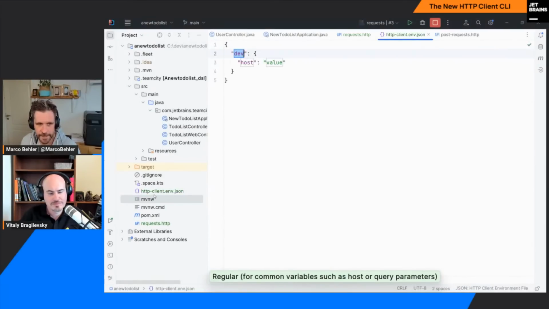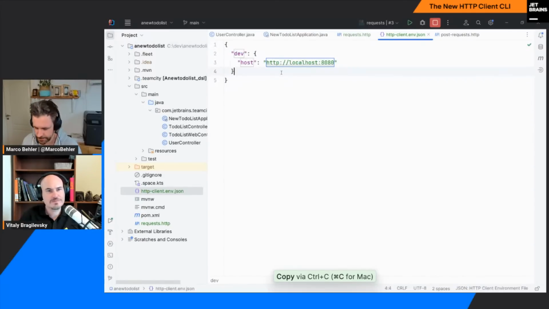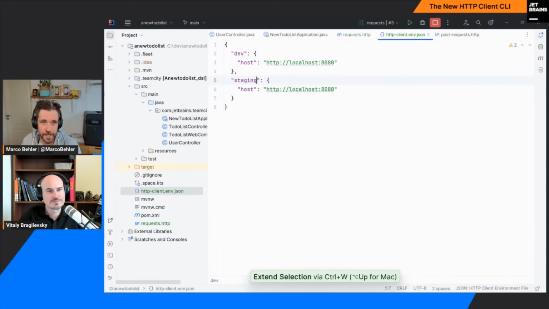And now you'll see the file that got created. It's http-client.env.json. And the other one would have .private also inside the file name. It's just a JSON file where you can see this is how I would specify my host. So HTTP localhost 8080, like so. And if I had another environment, for example, the staging environment, I could go HTTP staging, something like this. I can just put whatever key values I have inside this file here.